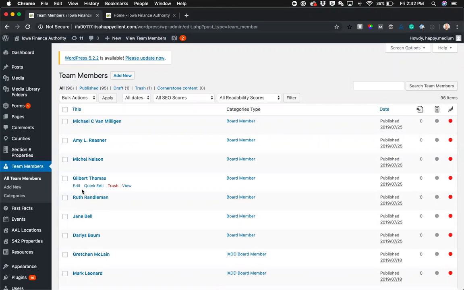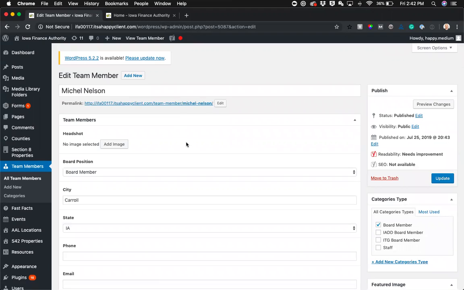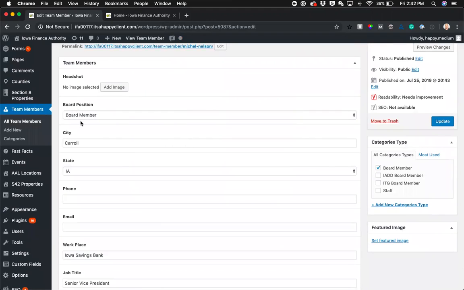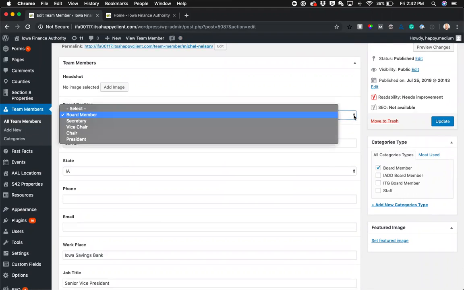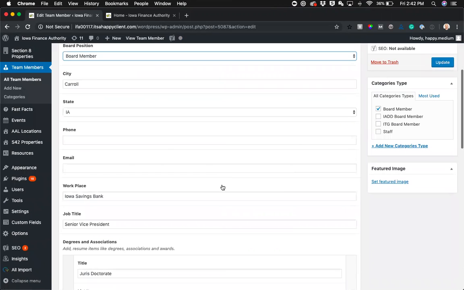Let's say if we want to add a new one. If you wanted to delete one, you can just hover over it and say trash. But we are going to see first how it's set up, and then we can add a new one. Looks like we have board position. This is going to be the specific position within that board, but this is where you choose the IADD or the Iowa Title Guarantee board member, or if it's going to be staff.